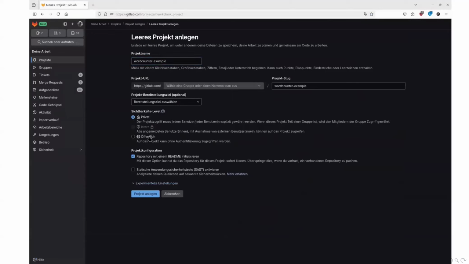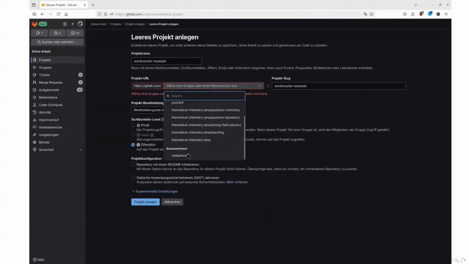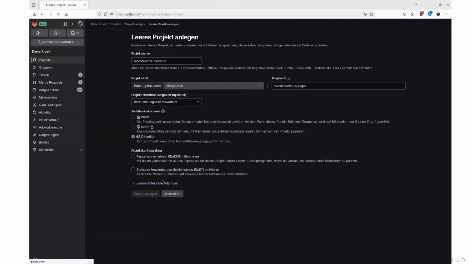You can choose whether it's public or private. In this case, I don't care that other people see it. Indeed, in many cases, it's certainly good if you make your research software open source and public, and we create or we select a namespace here. So again, here, my personal account.